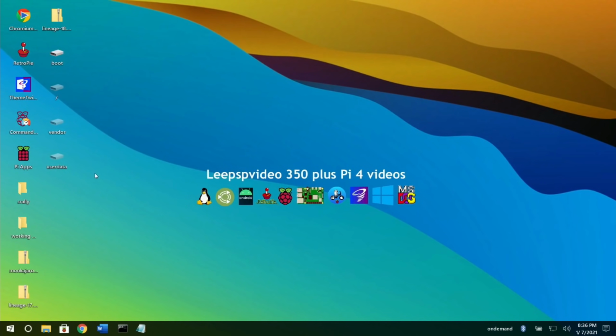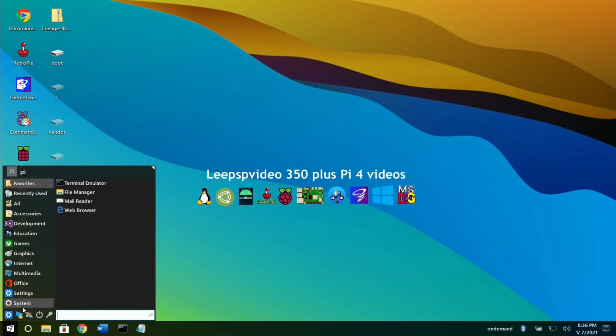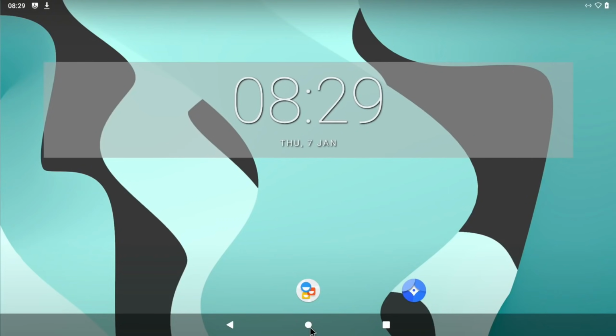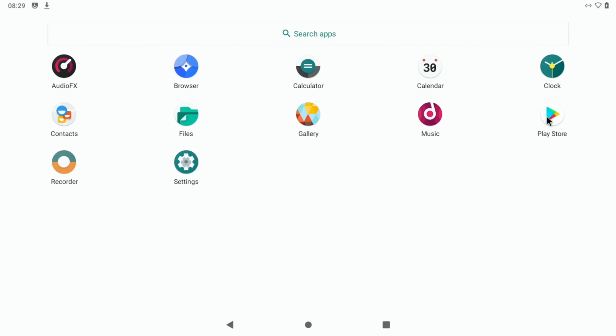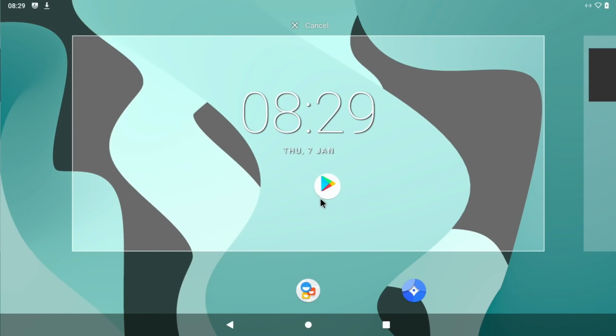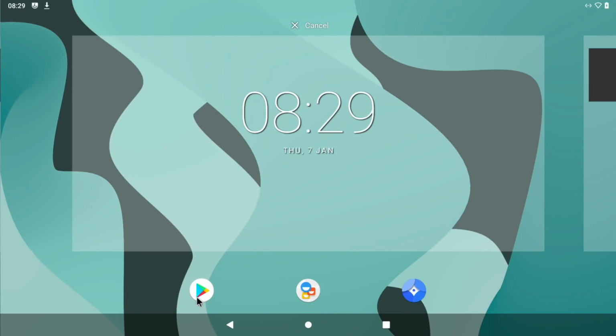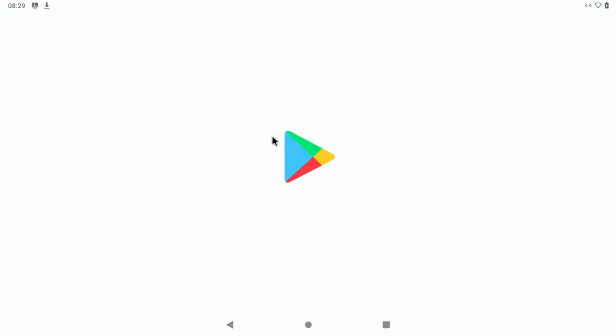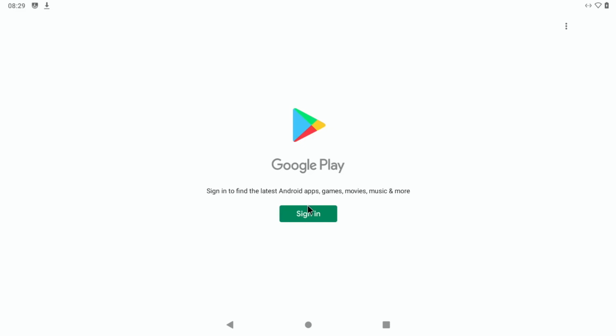Now we can restart with just the Android drive in, and we'll be up and running with the partition the right size. So after it restarts, just unlock in the normal way, and you'll see that you've got the Play Store there. I've dragged mine onto the main screen so it's easier to find. And when you click on it for the first time, just like any Android device, it'll ask you to log in the normal way.